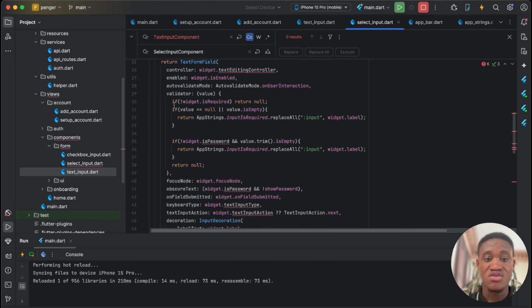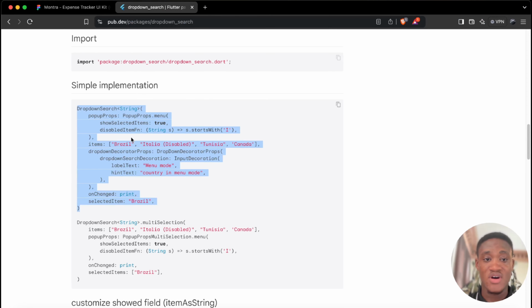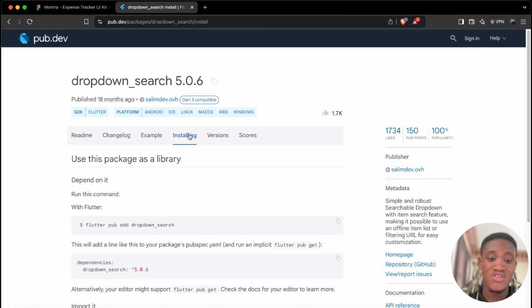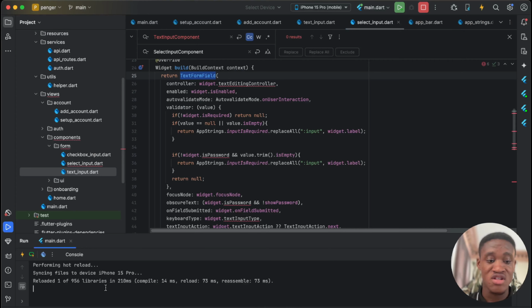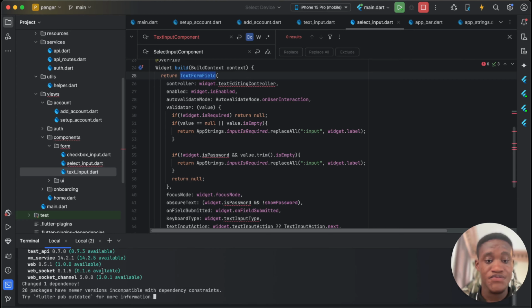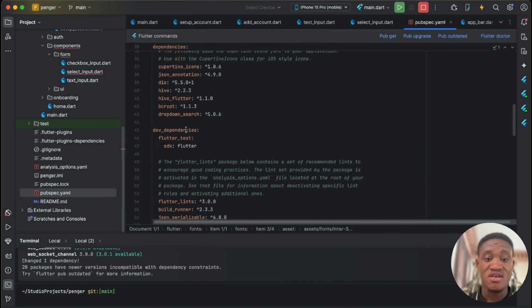Now this is not going to return a text form field, but it's going to return our dropdown search. Now to do this, we head over to the installation. It's just going to say flutter pub add. We can go ahead and install this using the terminal. Just open our integrated terminal here, and then we run the command, basically adding the dependency here, which is dropdown search for us.